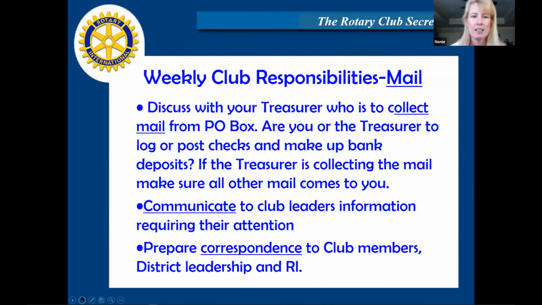Okay, next slide. Weekly club responsibilities: mail. Discuss with your treasurer who is to collect the mail from the PO box. Are you or the treasurer to log or post checks and make up bank deposits?